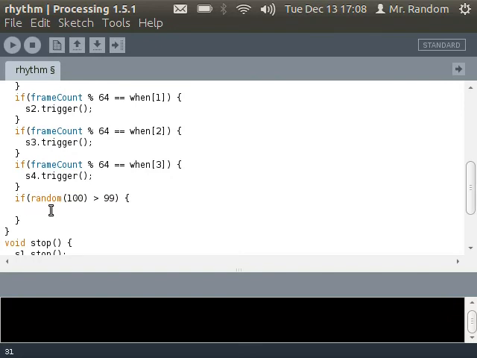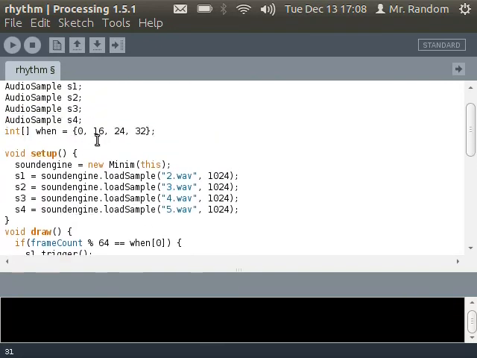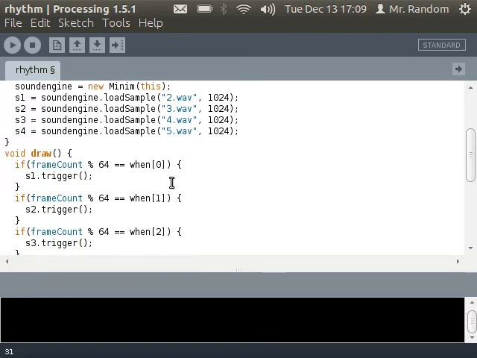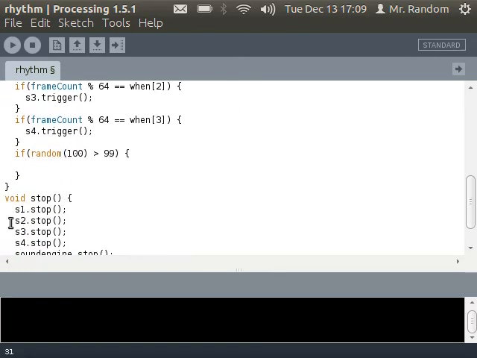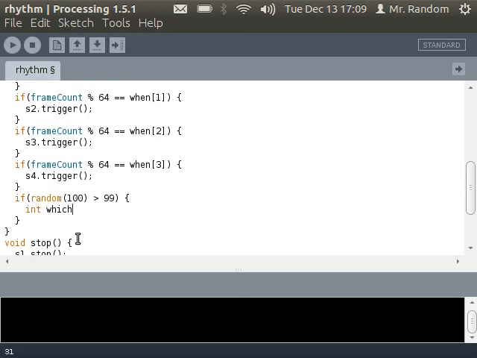When it happens, we can do several things. We could come up with 4 new numbers, but in that case, the rhythm would be suddenly totally different. It will have nothing in common with the previous rhythm. But I can decide to just change one of them, not all. So let's create another random number. I'm going to call this int which, which is going to be a number between 0 and 4 to define which one of these 4 values we want to change. We want to change just one of them, not all.